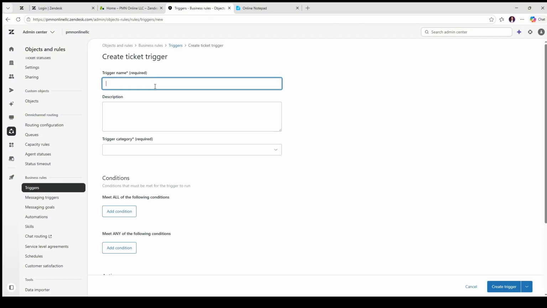For instance, if you are routing tickets to a specific agent named Ryan, a suitable name might be Route Tickets to Ryan. This helps in identifying what the trigger is set to do. In the description field, briefly explain the purpose, such as route tickets from specific users to Ryan.